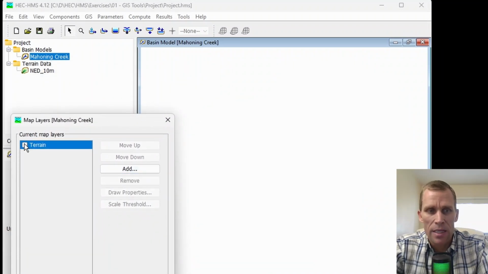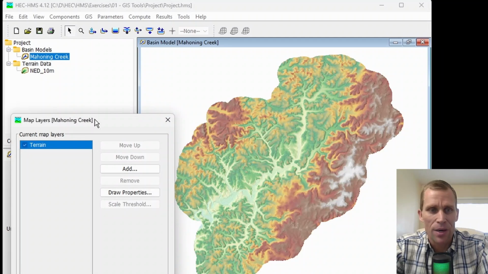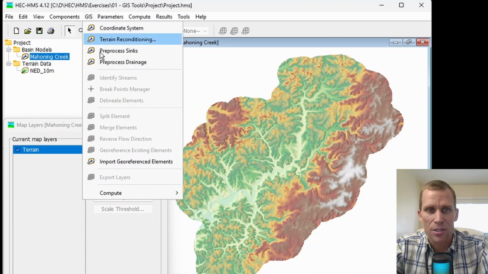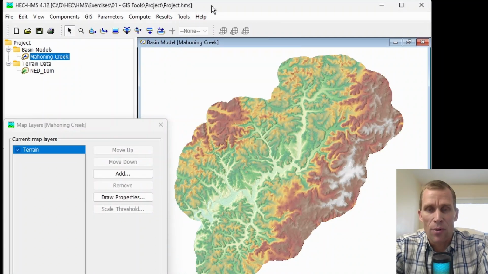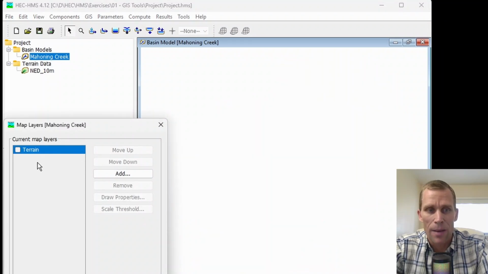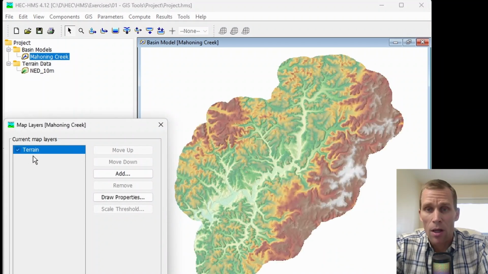Of course, terrain is currently our only map layer, but as we work through using some of these GIS tools and importing some shape files, we will see more map layers here, which we will toggle on and off over the course of this exercise. And let's do that now.